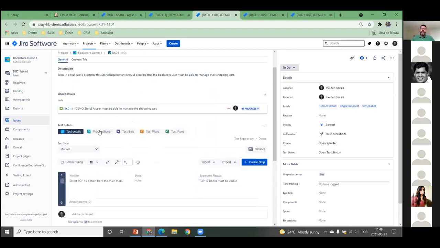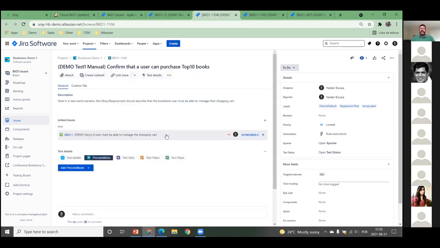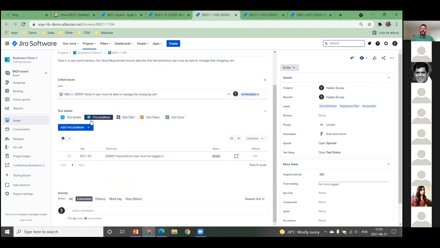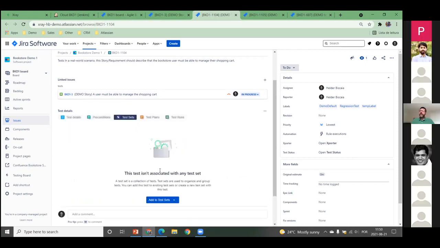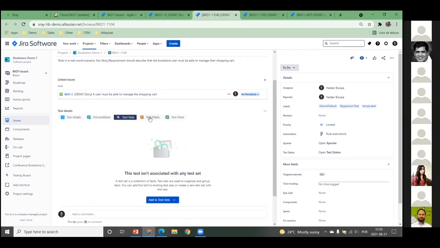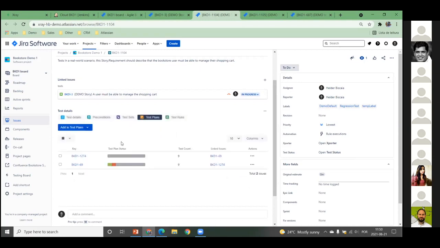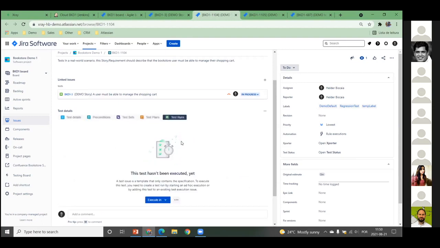Now, if I scroll through or select these different tabs here, I do see that it has a precondition. It does not belong to any test set. We'll look at test sets in just a little while. It does belong to a couple of test plans in this case. And if I look at test runs, I have an empty list. It means I have never executed this test in the past.